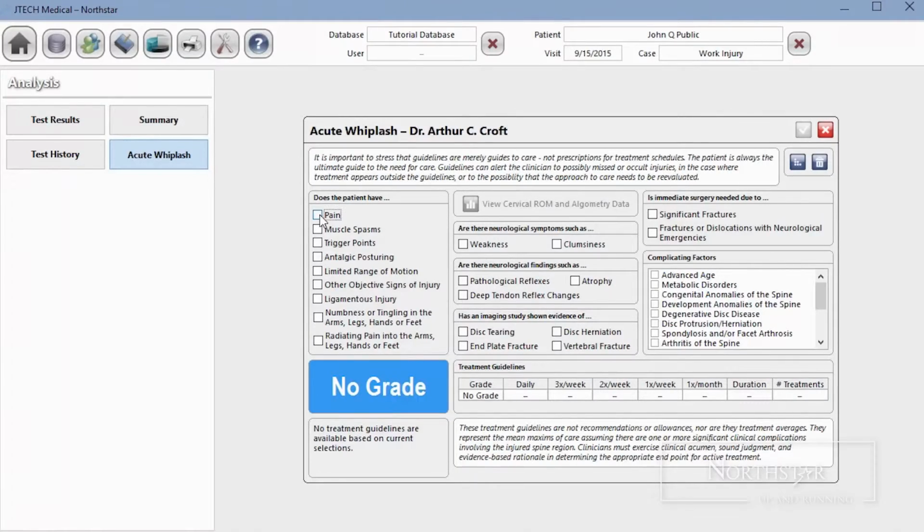The acute whiplash module is characterized by a number of categories identified by whiplash specialist Dr. Arthur C. Croft after review and analysis of nearly 2,000 cases of whiplash injury and whiplash-associated disorders. The guidelines provide an estimate of the duration of care as well as the frequency and number of visits that might be expected throughout the case.